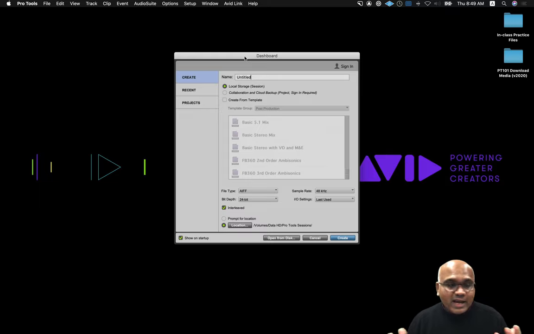Most of you will not have an external interface, which is completely fine. But there will be a few of you that do have an external interface and would like to use that with your Pro Tools session. What I'm going to say now is actually not part of the Pro Tools 101. It's not in the book, but I want to show it to you because there will be people in both situations.